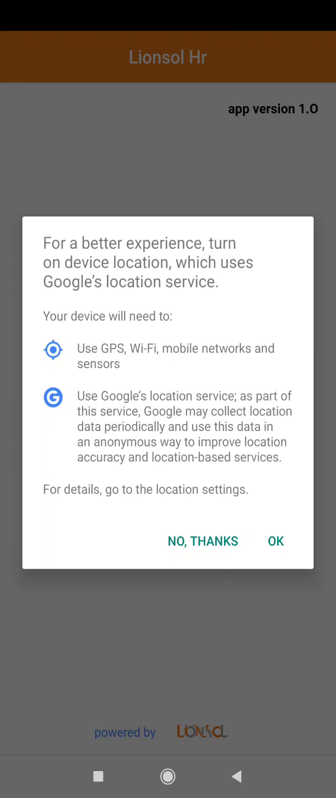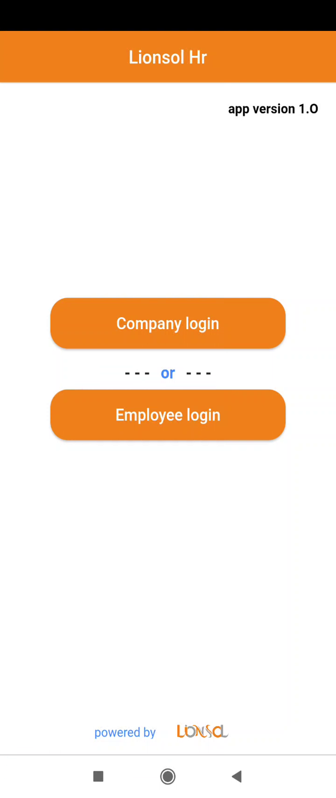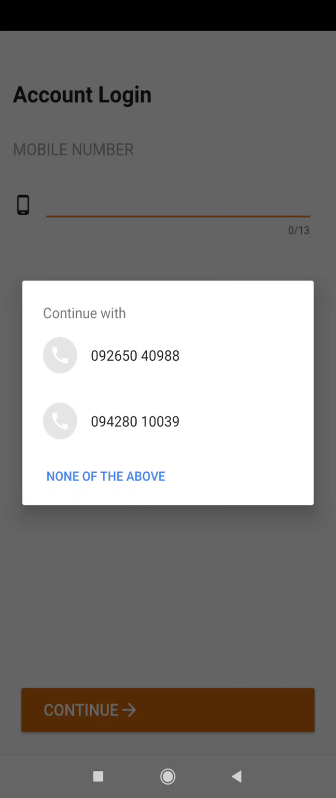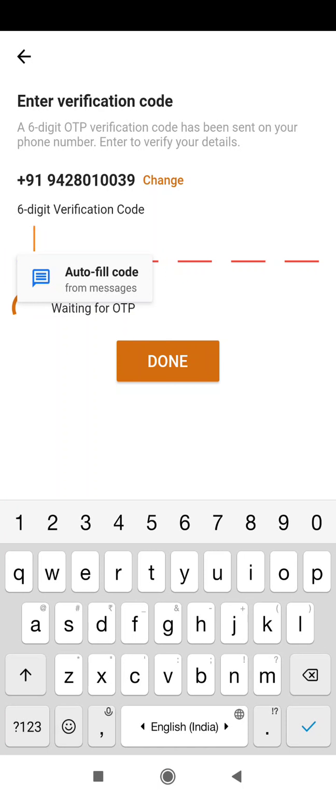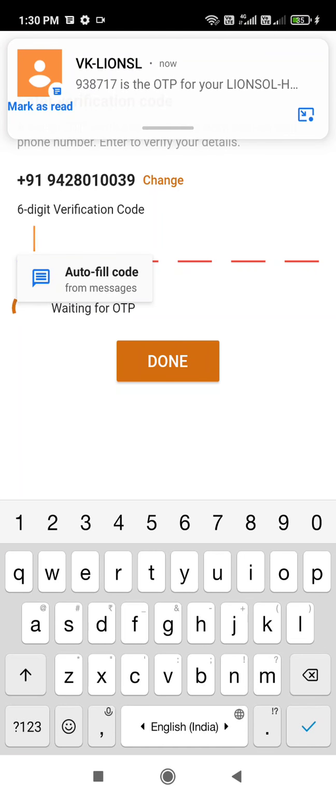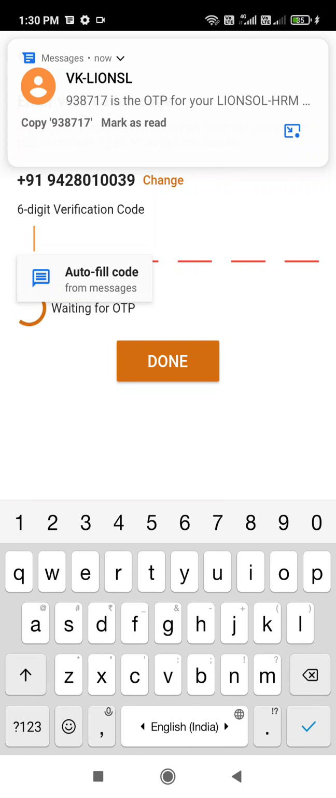It is asking me to enable GPS, so I say okay. Now I am going to the company login. A company can register and log in itself by clicking on company login. I have already registered with this number, 9428010039.